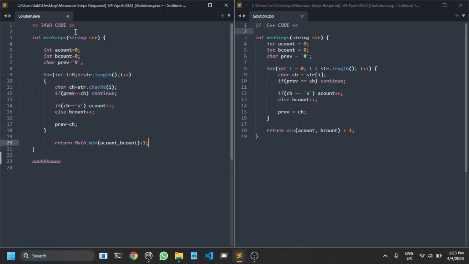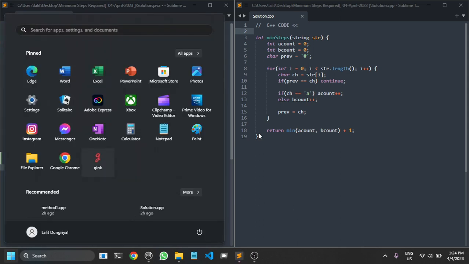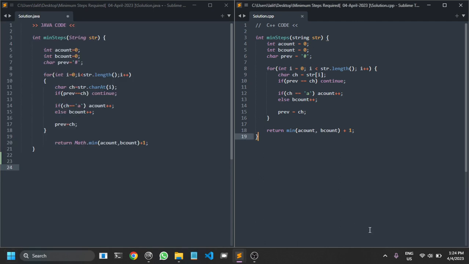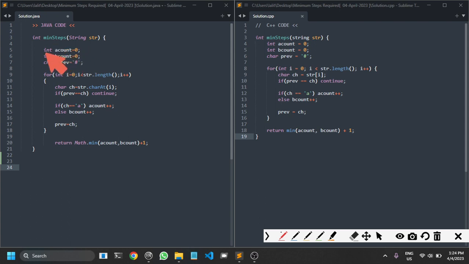Okay, so here is the code. On the left hand side I have Java code, and on the right hand side I have the C++ code. I'm going to explain how this code is going to work, but I need a display. Let me open this thing. It's going to take a little bit of time. Just wait. Okay, now I'm going to explain how this code is going to work.